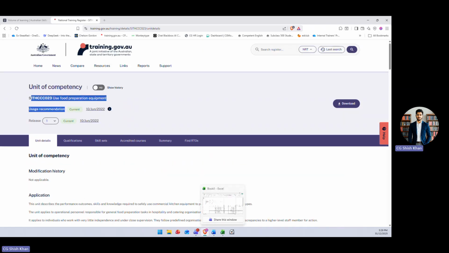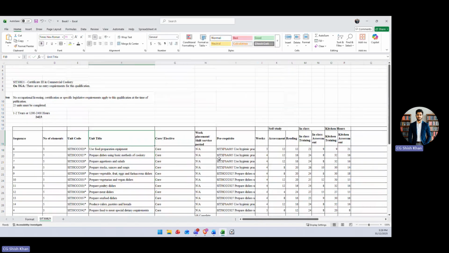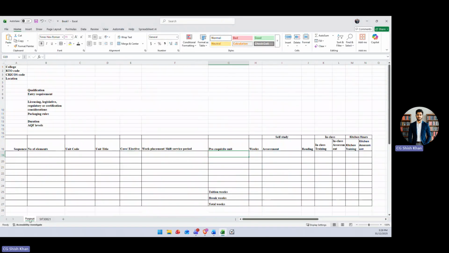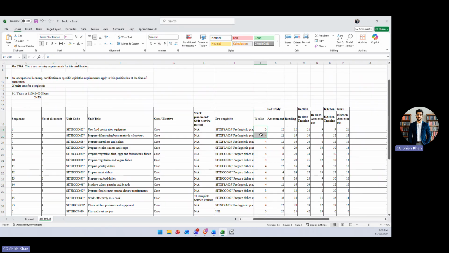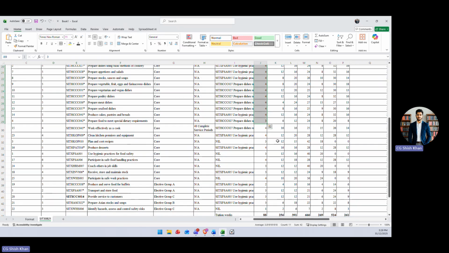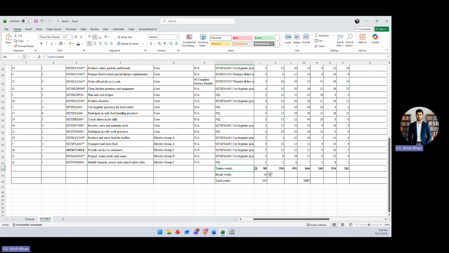Okay, so the next section is the weeks section. In this section what we do is we allot the number of weeks for a unit. Wait, let me show you. We allot the number of weeks for a unit that the trainer needs to teach the students for. Now the total number of weeks for all the units that are in the packaging rules of a qualification should be under the tuition weeks, which is this, the tuition weeks, for a course. Now what is tuition weeks, break weeks and total weeks?